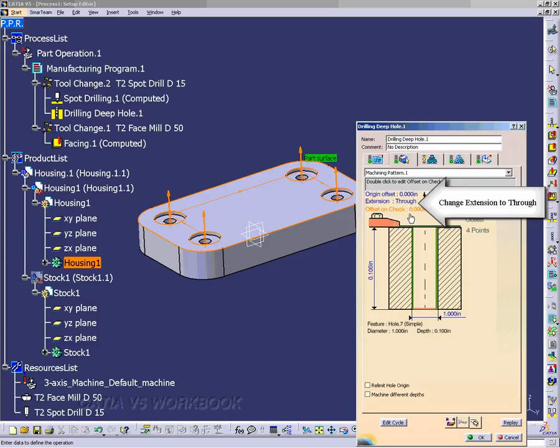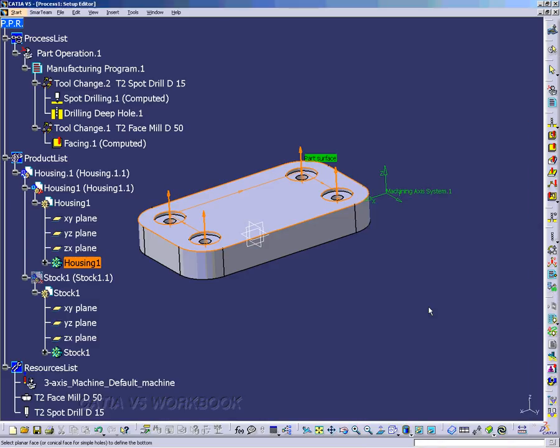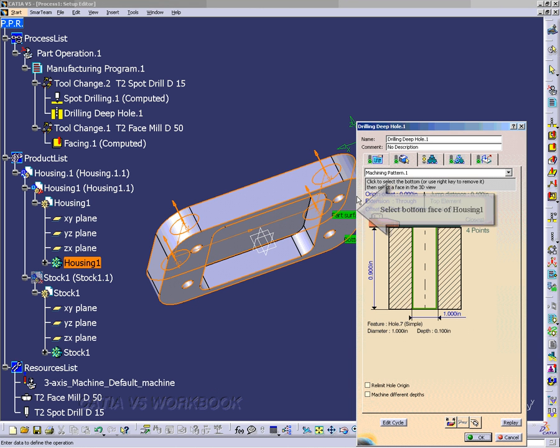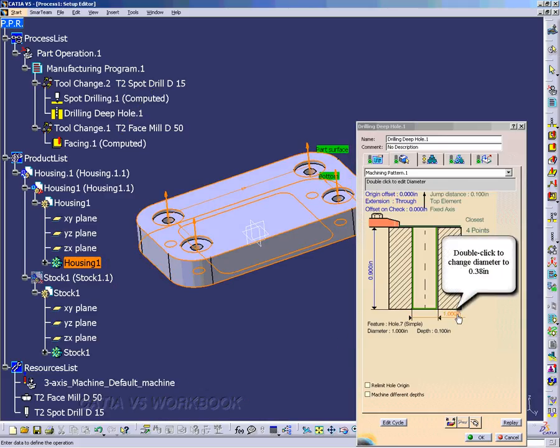Here we want to change the extension to through, so we want to go all the way through. And we want to select the bottom sensitive icon, and this will correspond to the bottom surface of the housing 1. So we select that, and notice it turns green. Now we want to double click on the diameter and change it to 0.38 inches.